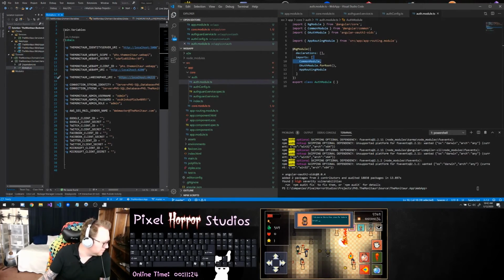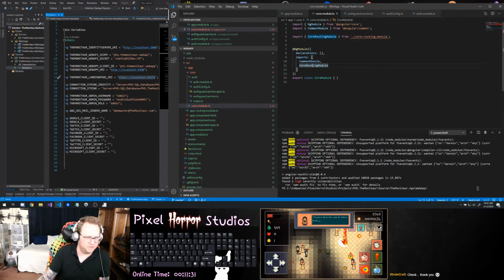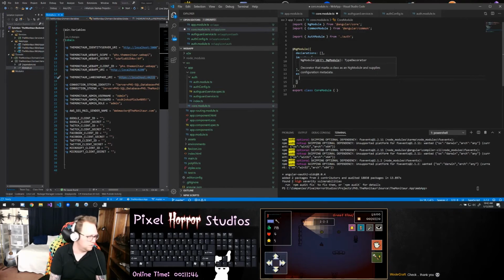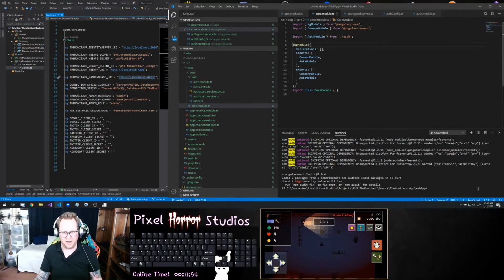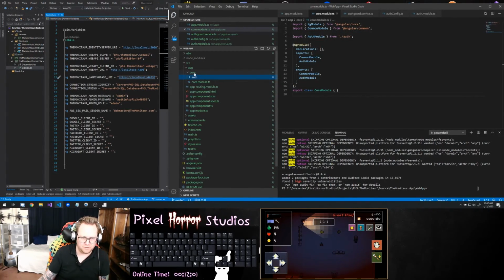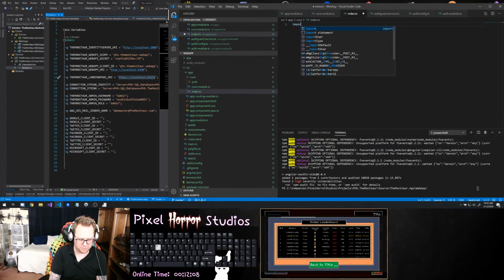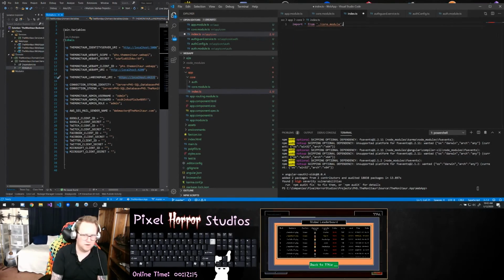So now in my core module, if I look at this, we have my commons module, my auth module, and that's it for now. And for our exports, I want to use my common module again and my auth module. So that way we're both importing it and exporting it so it can be used around the app. Okay, we're also going to want to have an index.ts here. And this one's going to import everything from our core module as an export.